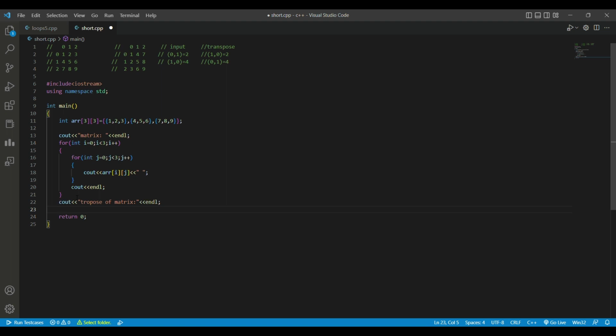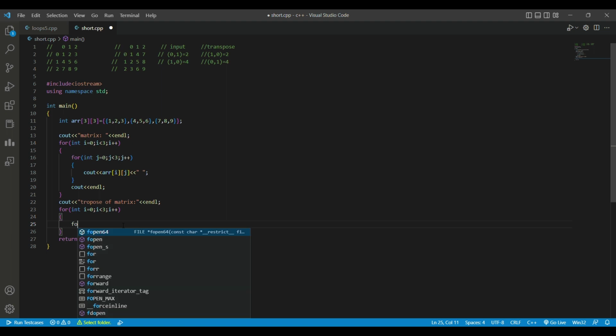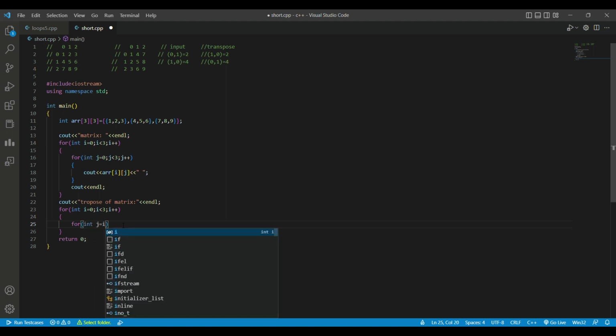So what is happening here: first we have to run the loop which goes from 0, while i is smaller than the number of rows. The number of rows here is 3, and at every step we increment i. Now we have to code for the columns of the matrix. Now we have to place j which is equal to i. When we are doing the first row, j will start at the value of i, and j is smaller than 3, and every time it is incremented.